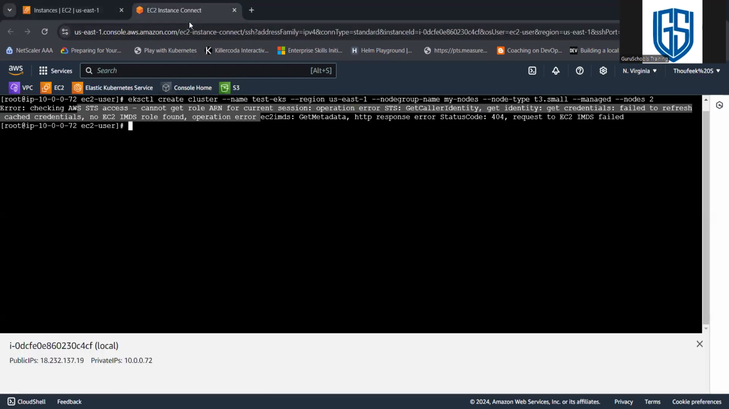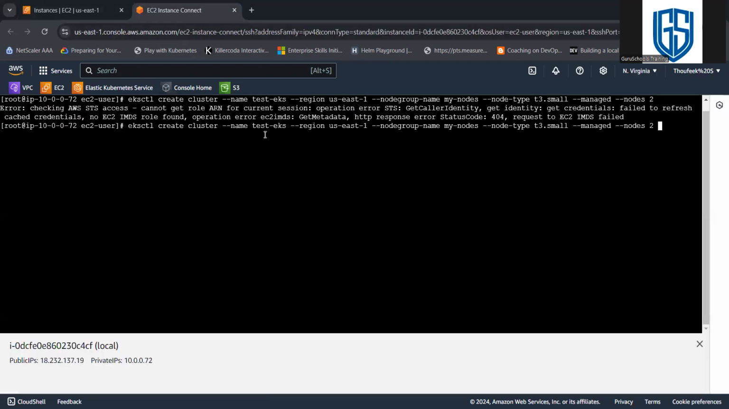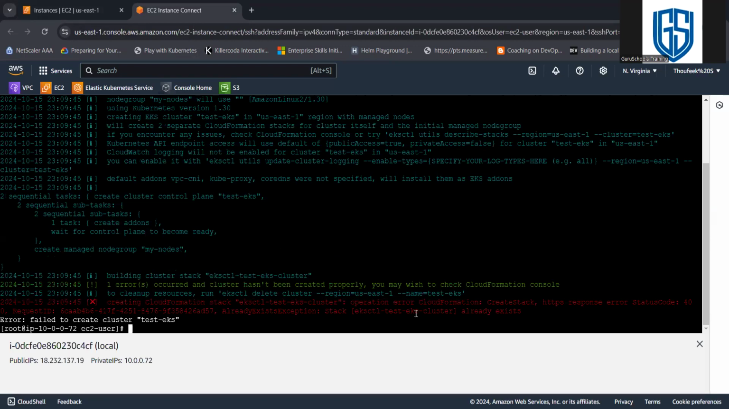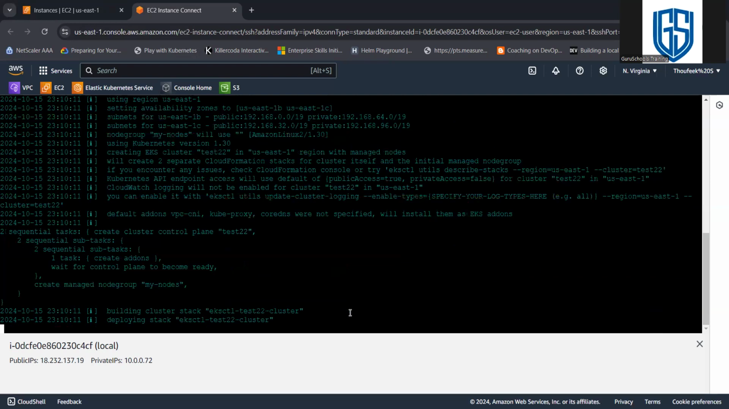So now I'm going back and running the command again. eksctl cluster, HTTP status error. Sometimes we face errors like the CloudFormation error. At that time, just go and edit the name of the cluster, test 22. Now it's creating. It will take some time.